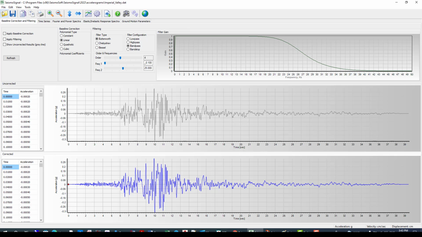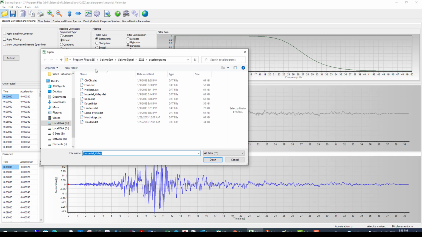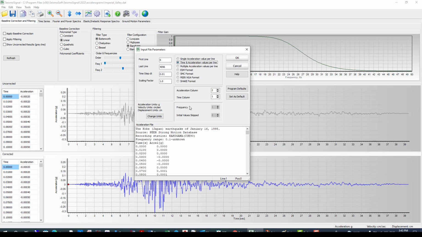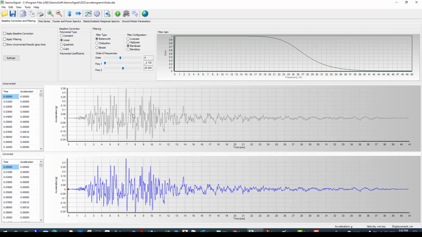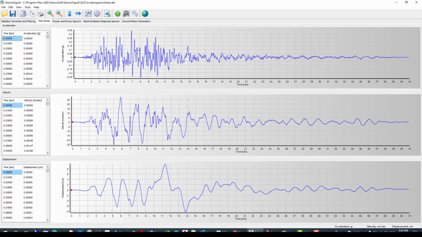So first, let's create the Kobe earthquake record, and this is the Kobe earthquake record. We can use this setting which is here. This is the time history, the acceleration, and this is the velocity.